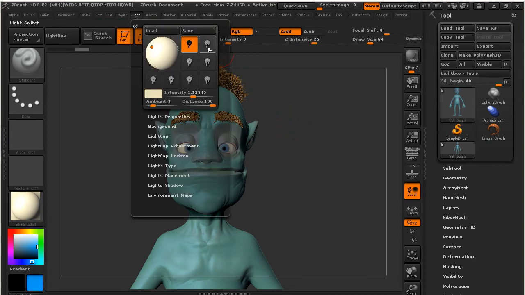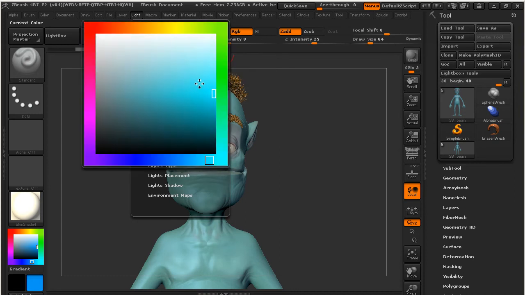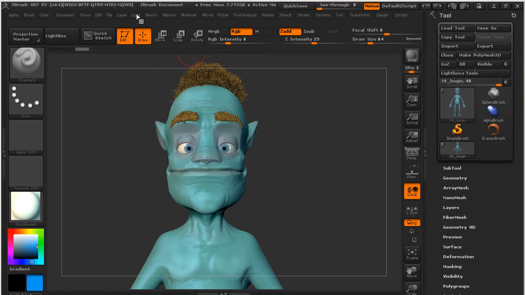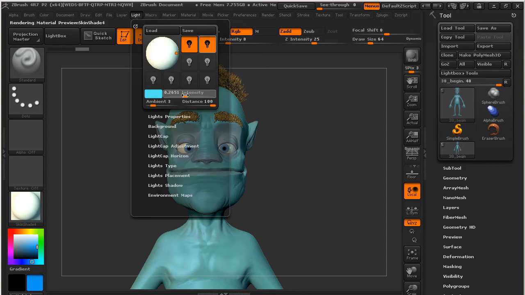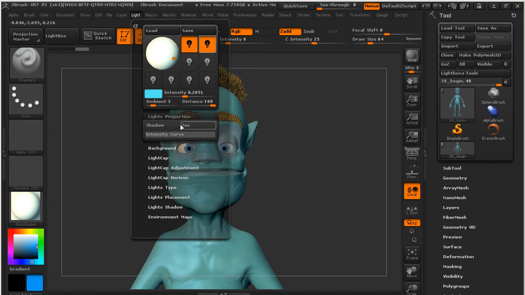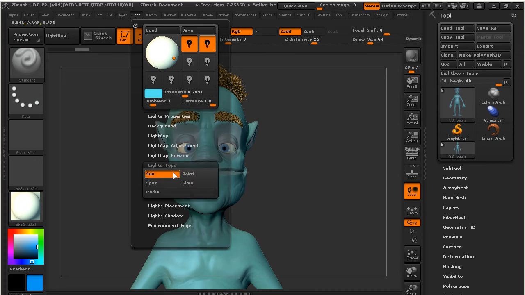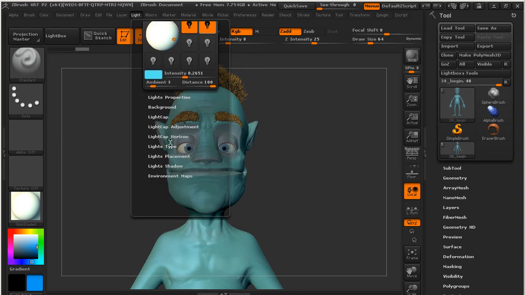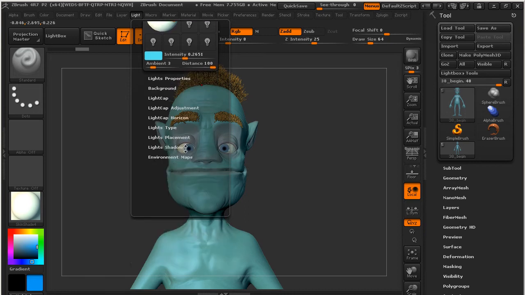If we want to add a new light, all we have to do is click on another light icon here, and then we can move that into position. If we want to give this another color, we can, and we can also change the intensity. Right now it's set fairly low, but we can move it around on our scene here. And we do have light properties, so if we wanted to turn on shadows, we could do that as well. We also have the light type. Right now it's a sun, which is a directional light, but you can change the light type in there. You can also work with the shadows and things like that.